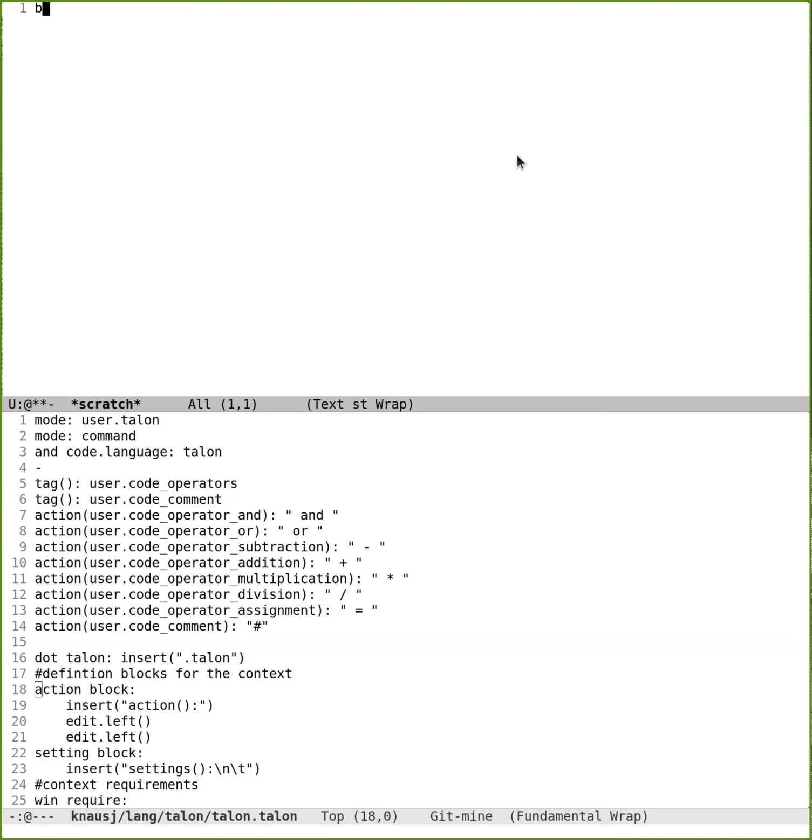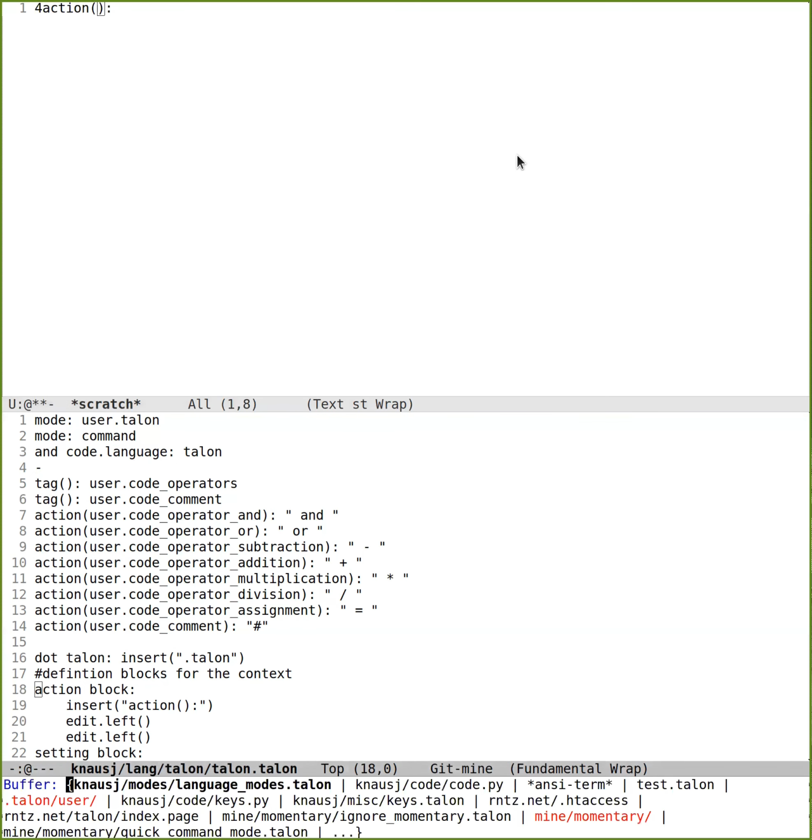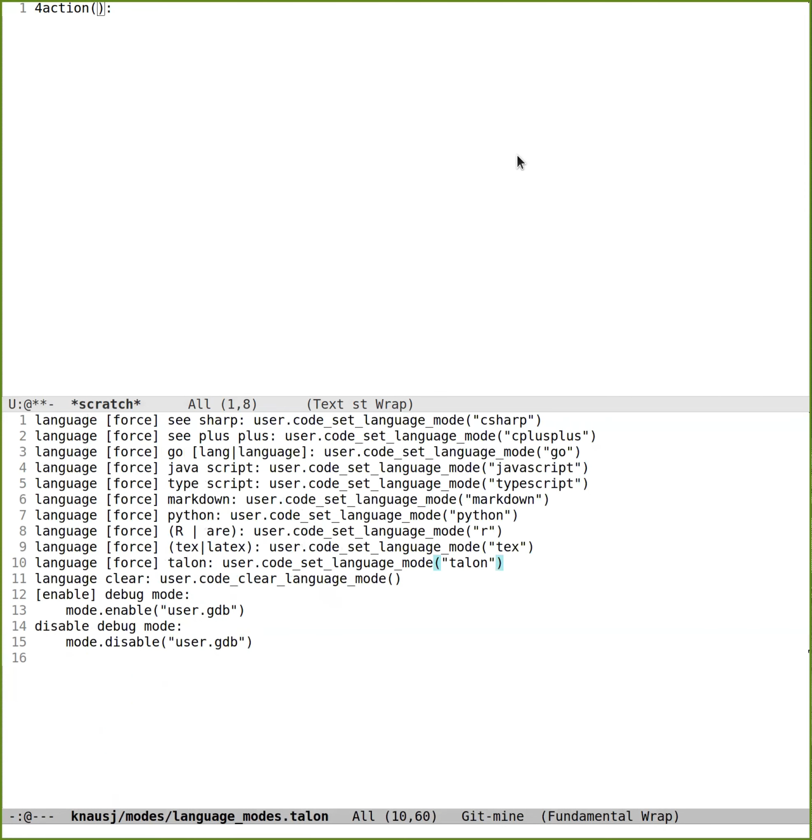But now let's try saying force language Talon. Language force Talon. Action block. I forgot the syntax of my own command. But it now thinks I'm editing a Talon file until I say, let's go look at that, language clear.